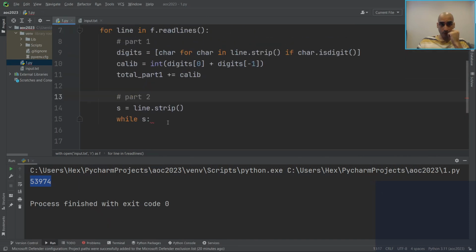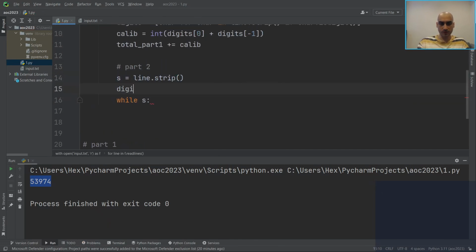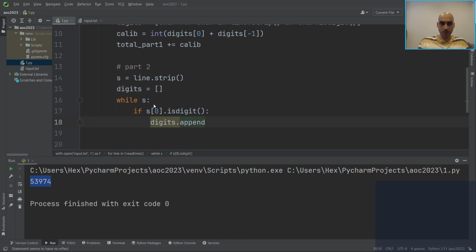Okay, so while S, alright. Digits equals list. So we're going to put each digit we find into this list. All right, while S, if the first character in this string is a digit, then simply put it in digits, and now S equals S. We discard the first character and go to the next iteration of the while loop.